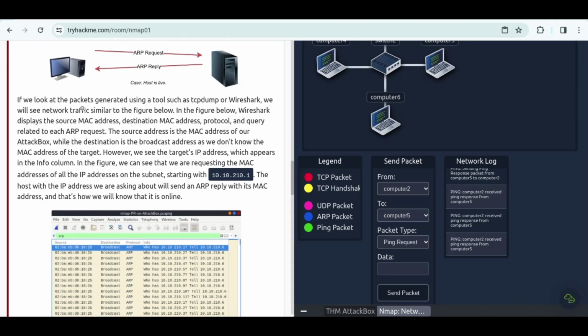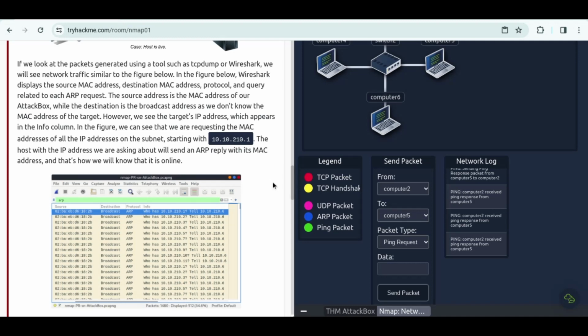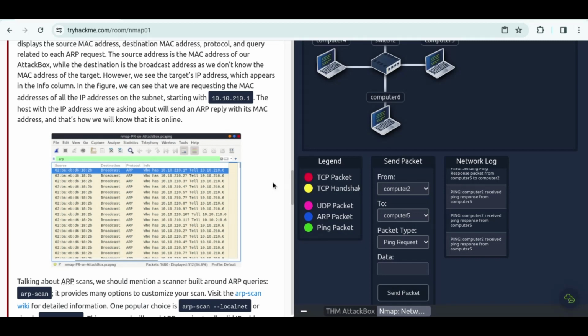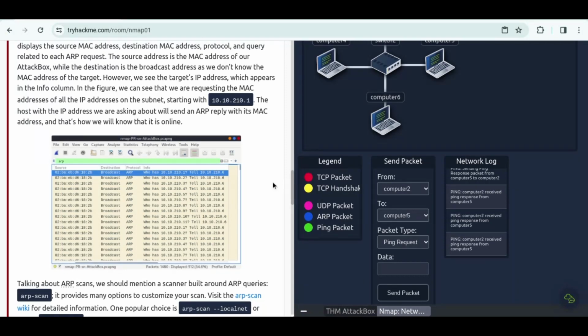If we look at the packets generated using a tool such as tcpdump or Wireshark, we will see network traffic similar to the figure below. In the figure below, Wireshark displays the source MAC address, destination MAC address, protocol, and query related to each ARP request. The source address is the MAC address of our attack box, while the destination is the broadcast address, as we don't know the MAC address of the target. However, we see the target IP address, which appears in the info column.